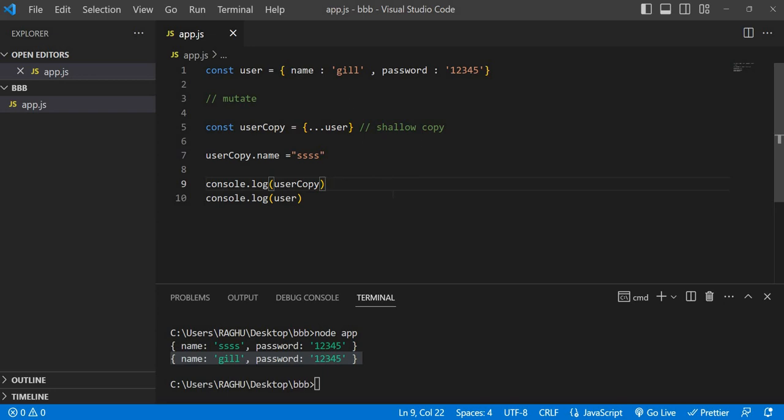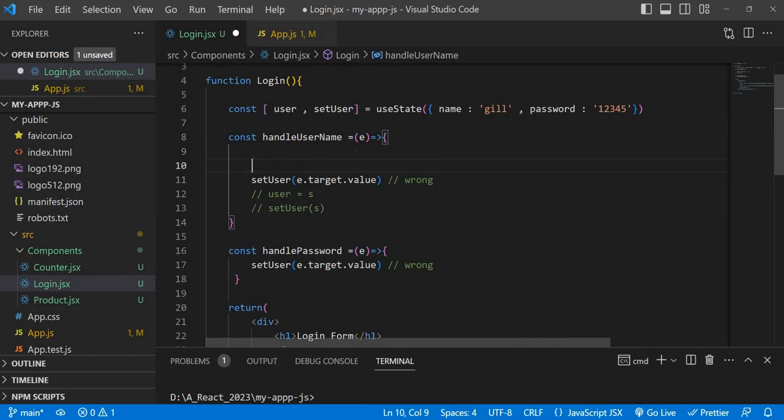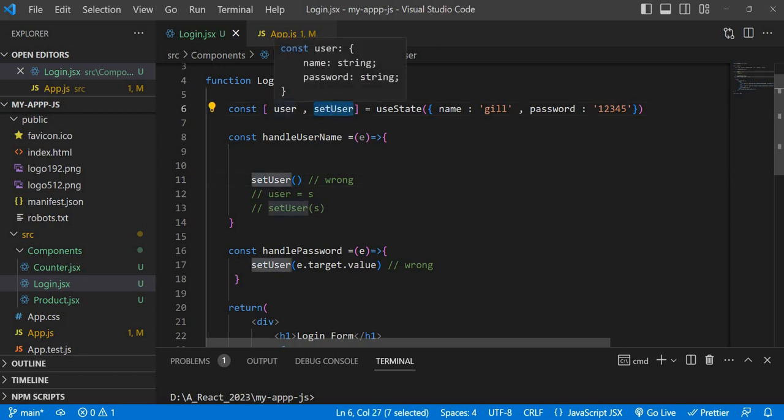Suppose if you want to update the state, first what we need to do, you should copy into a separate variable and change this one and give the new copy to the set user. Okay, come back to our code. What we need to give here? Here set user means you should give a new object with the name and password. Whatever values you are going to change, that is your choice. I need a new user.